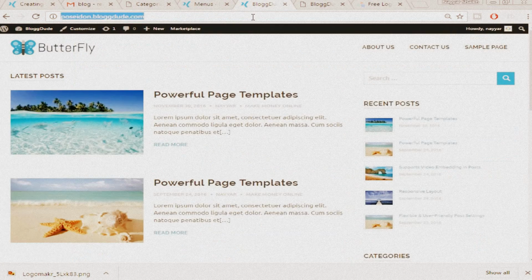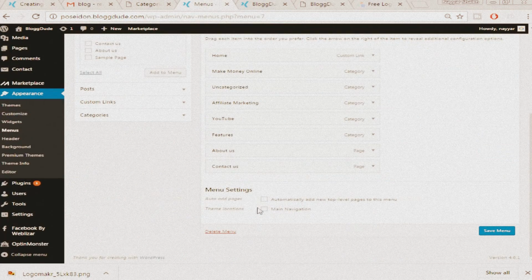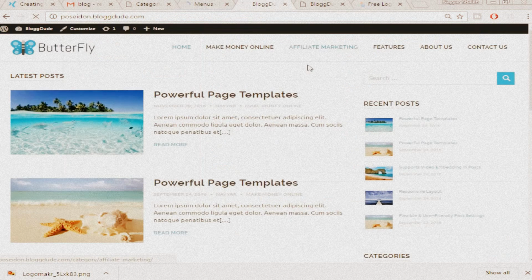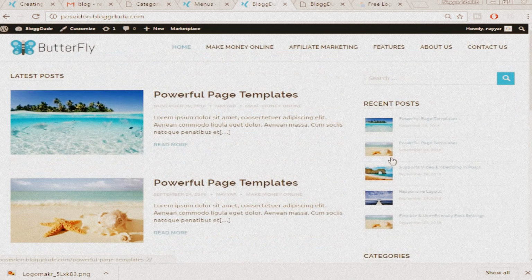Now let's refresh the page and see how it looks. Okay, it doesn't show because we have not ticked main navigation. Just tick this and click on save menu now. Okay, so as you can see, now it shows the menu, the logo, everything. So with this we have successfully created our blog.